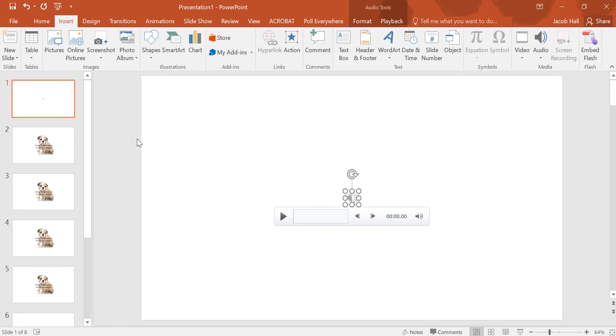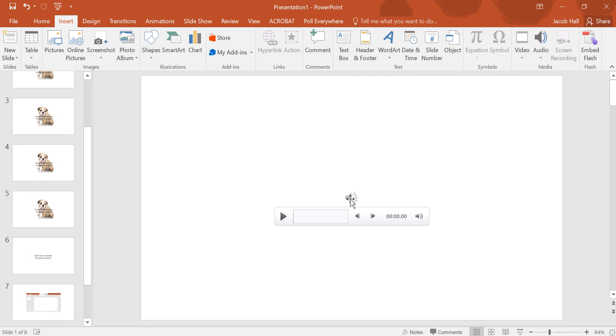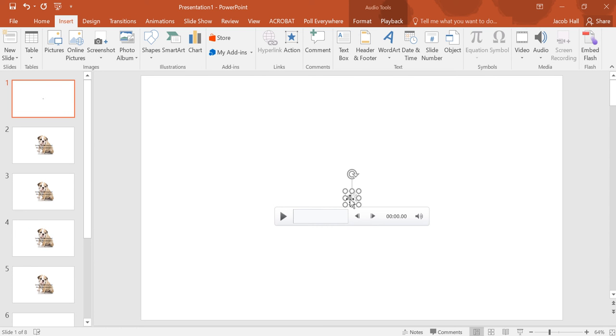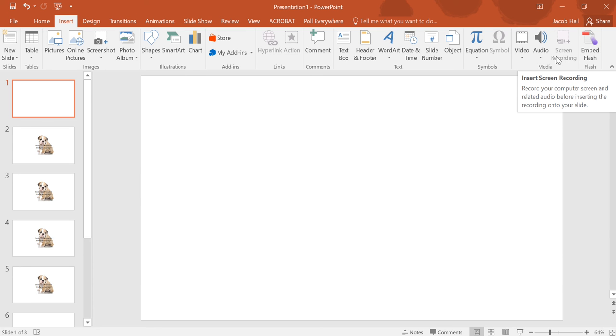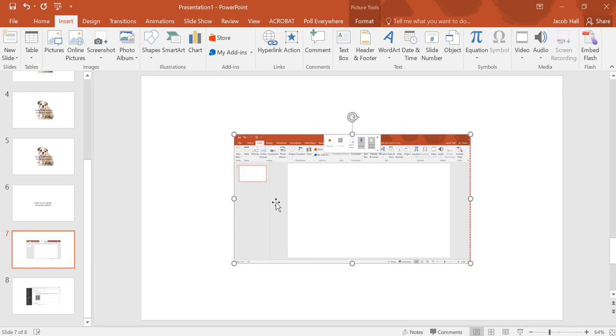convenience. The next thing I'm going to show you, I'm gonna have to show you a screenshot, because PowerPoint will not allow me to screen record a screen recording. So I will show you the button up here, insert, and then screen recording. You can see here it's grayed out. Now if I selected that, it would look like this.